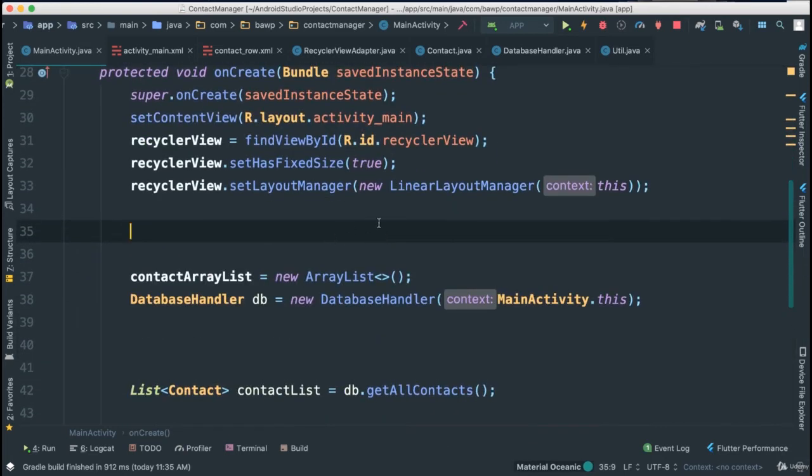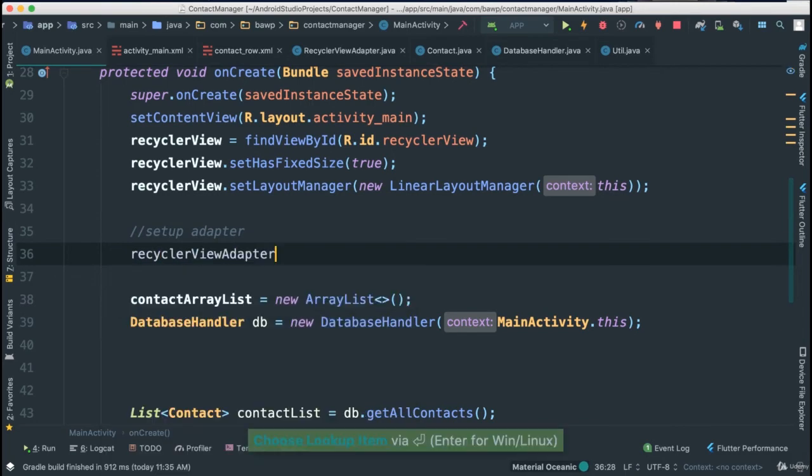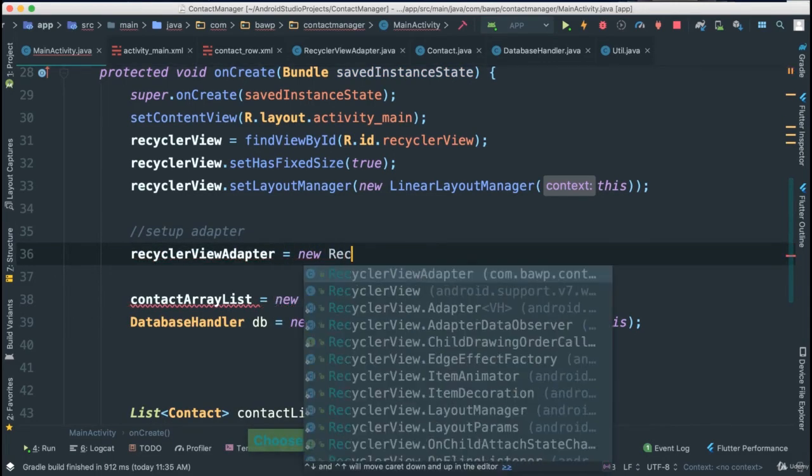So the next thing I'm going to do here is set up the adapter. So we have our recycler adapter. I'm going to just instantiate it. I'm going to say new RecyclerAdapter like that.